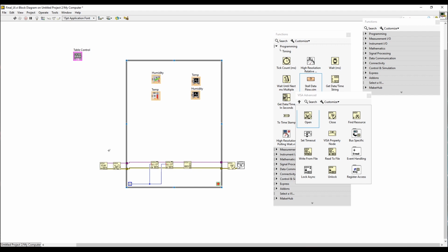Our next task is to create a constant over here. So click right button and it will create a control over here. So this is our VISA resource. By using this one, we'll select the COM port. Okay, so our next part is to create a time delay function.